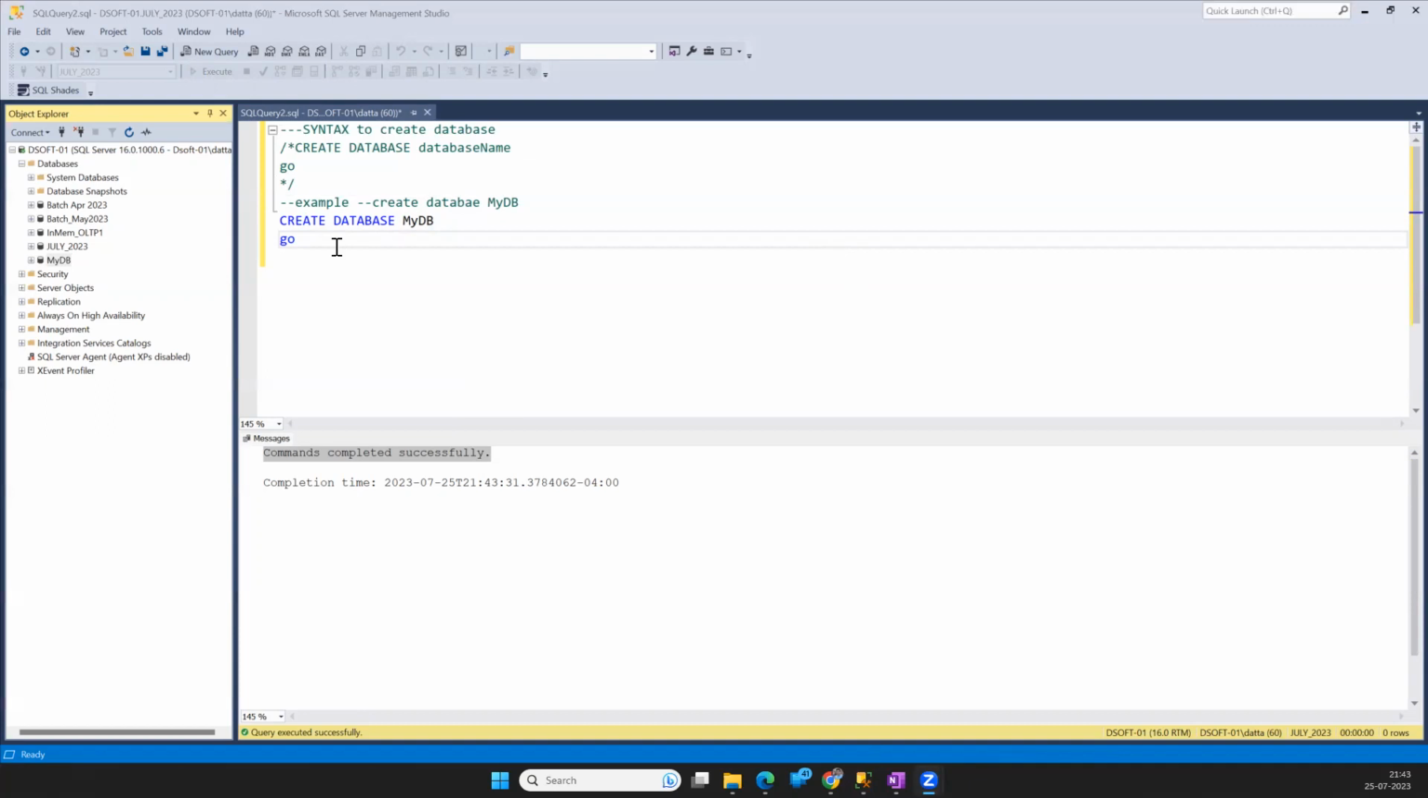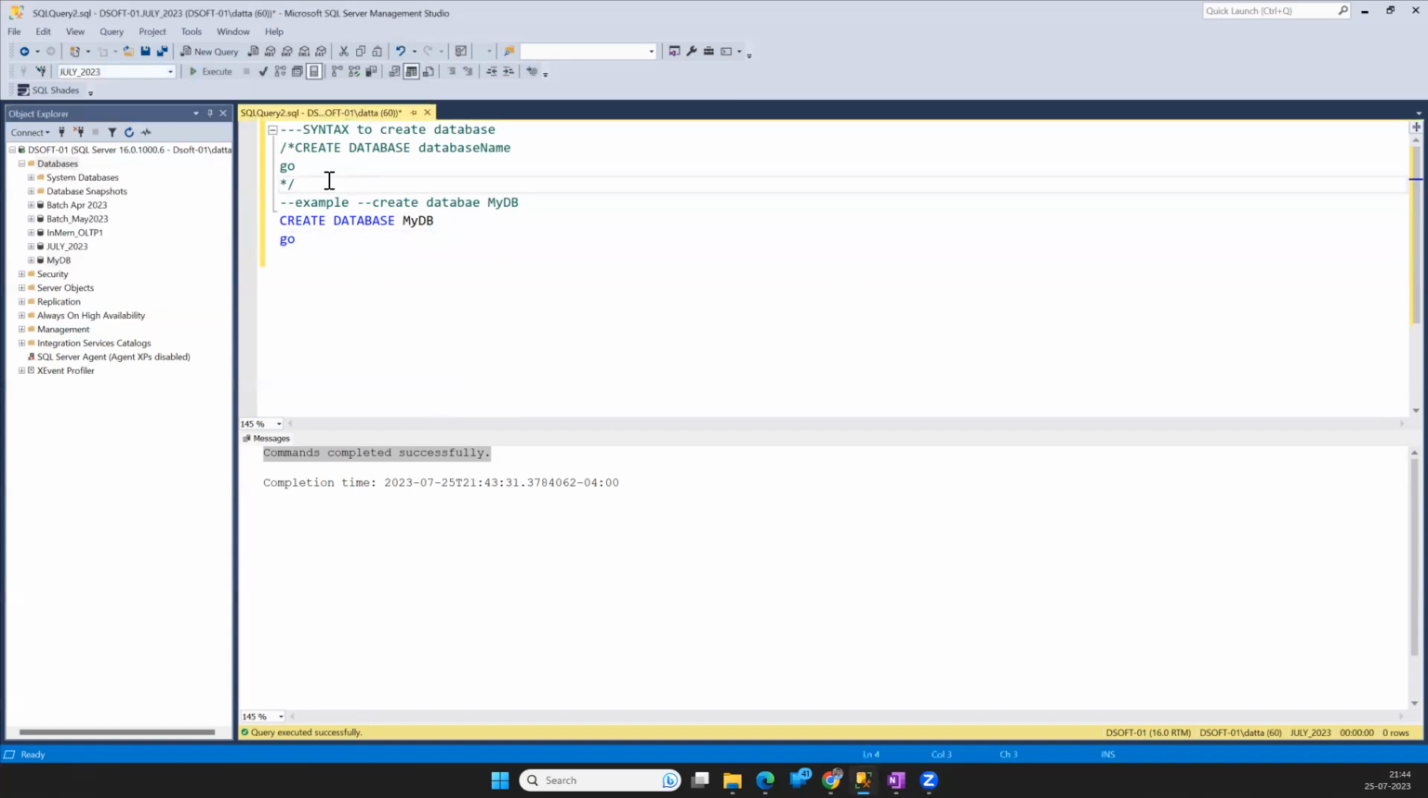Today we will discuss creating a new database by using syntax. Last time we discussed how to create a database by using right click. Over here we can right click and create database. Now this time we will create a database by using a SQL command. So this is actually the syntax to create a database: create database name, and then go.